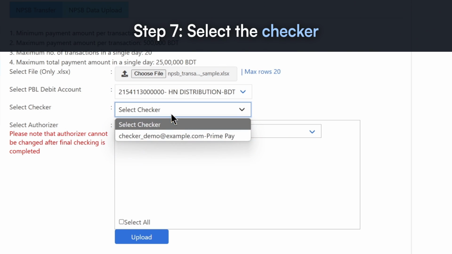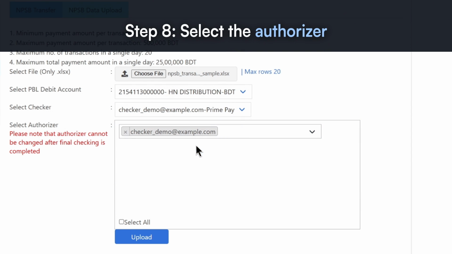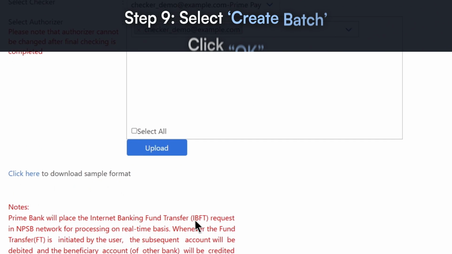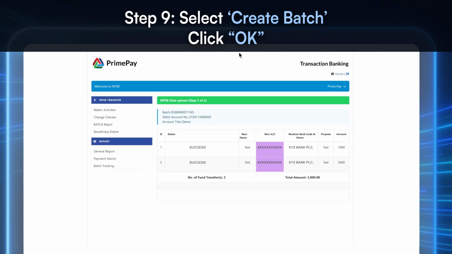Next, select the checker for your transaction. Then select the authorizer for your transaction. Once all the information is confirmed, select Create Batch, click OK and complete your transaction.